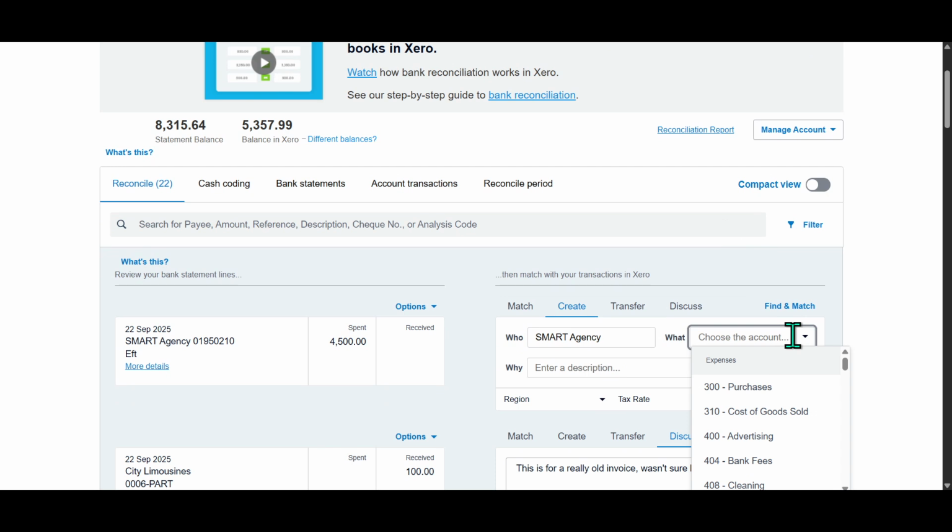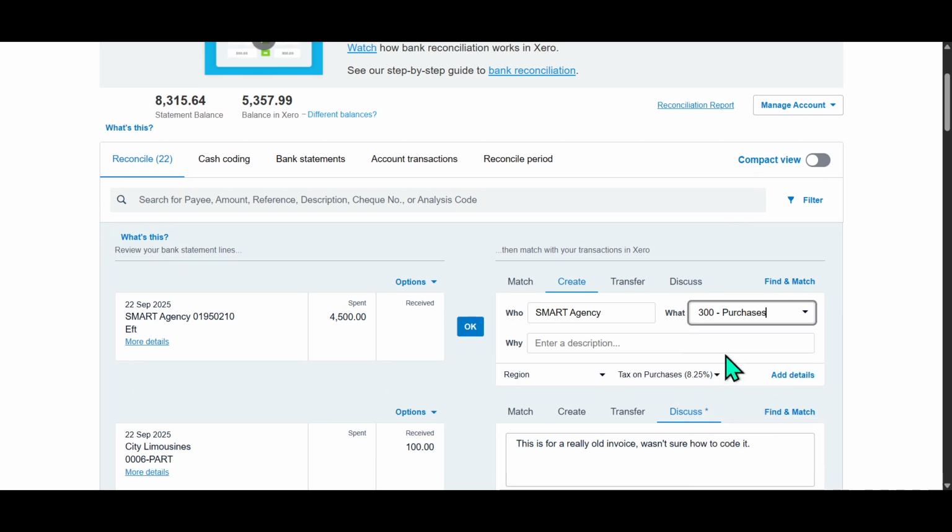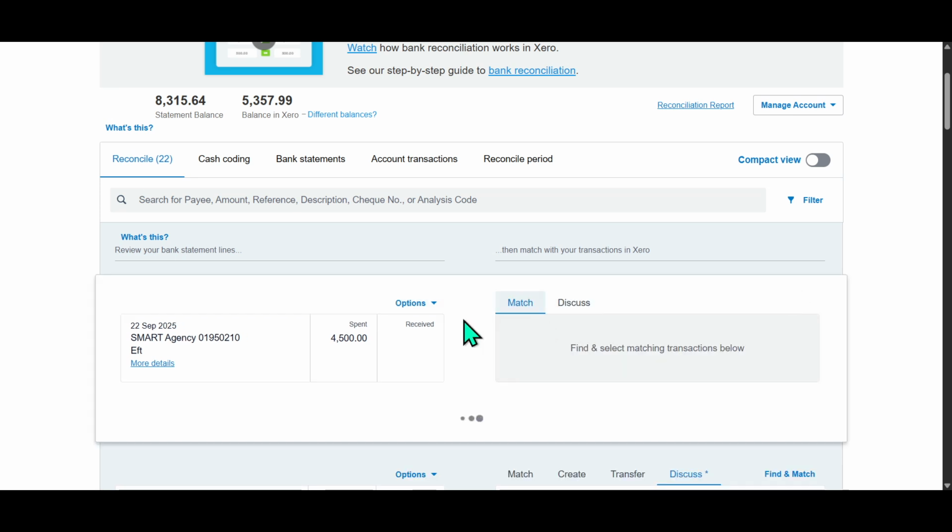Option 2 is to search for a matching record that didn't get matched automatically. If the transaction was perhaps already entered in Xero but not matched, you can look through your existing entries on the right-hand side and match it manually. Taking this time to carefully check and verify the matches will go a long way in maintaining the integrity of your financial records. And there you have it.